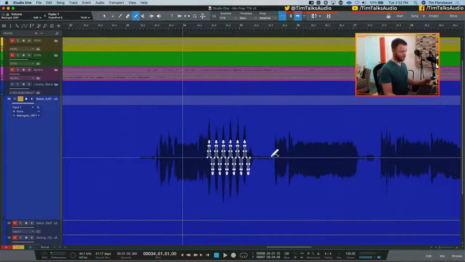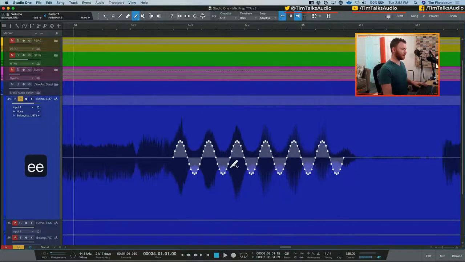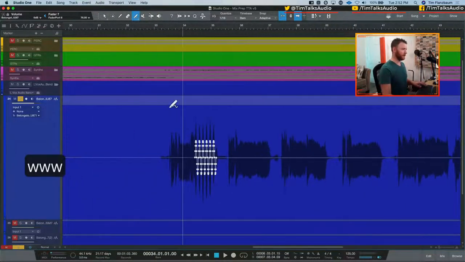Now look at what it's done. Let's zoom in a little. It drew in all of these points and altered the waveform to now create this tremolo. And take a listen to it.